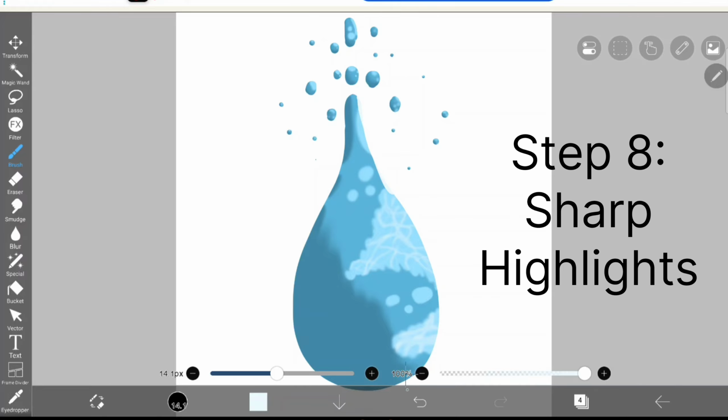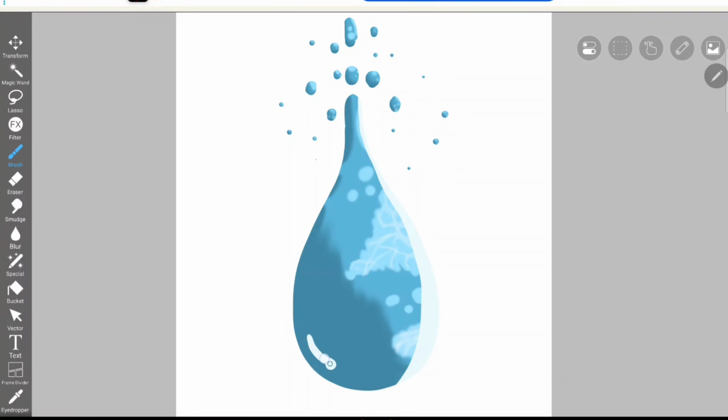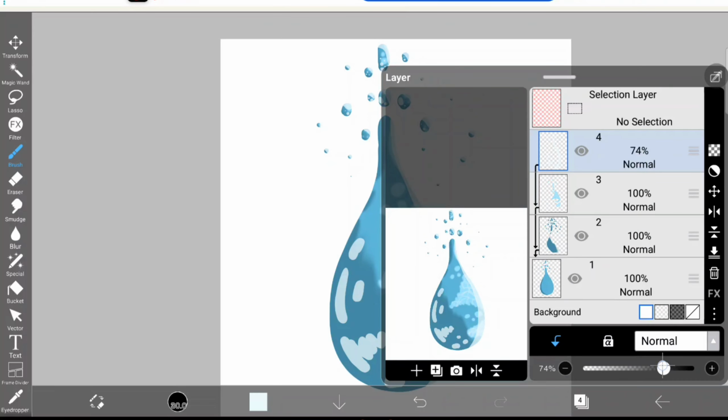Now we'll be doing the sharp highlights. After all that layering, we're finally going to wrap up. So get a brighter color, do a bit of a bubble effect again, and experiment with how you want it to look.